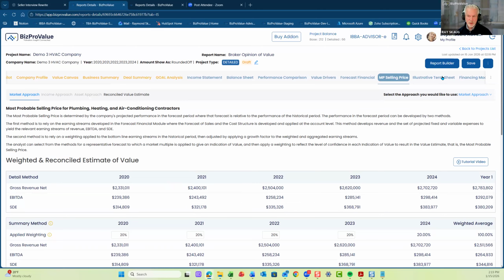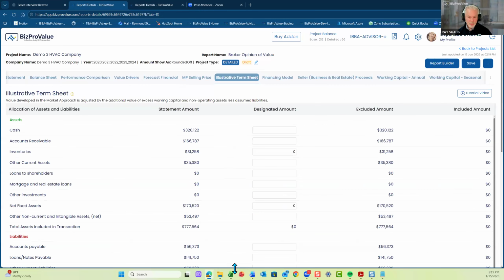Then what I like to do is come to the illustrative term sheet and say, all right, what do we include? We're going to include the assets needed to perform at this level. Okay. Let's add that. Let's lock my number so I can actually make some entries. Okay. Here, we're going to include these other and intangible assets.